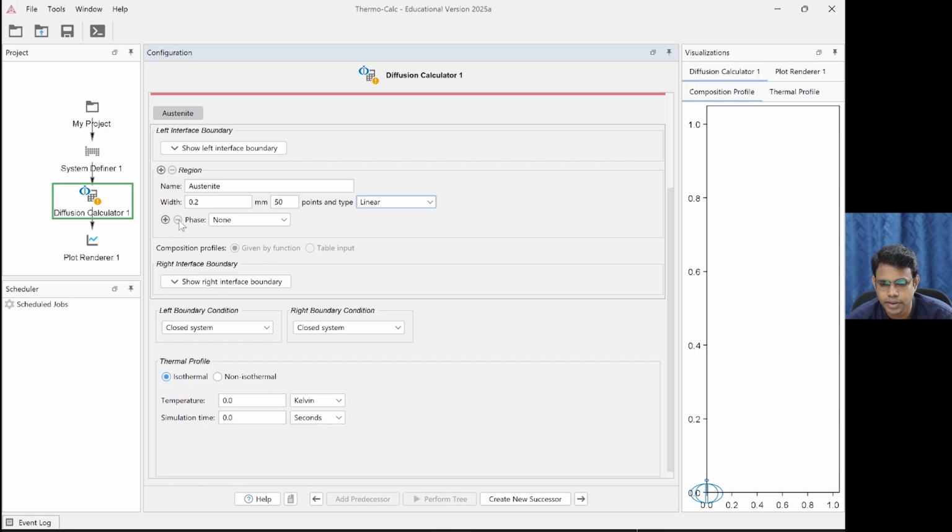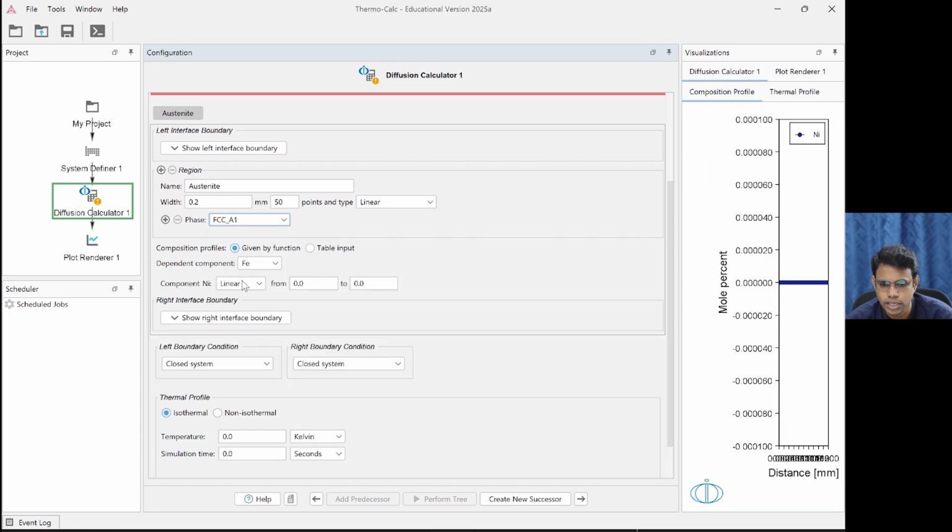Then there is this phase name. Click on this none and change it to FCCA1. This knowledge we already have from the phase diagram. If you want to simulate a phase diagram, you can directly create a tree and do the phase diagram calculation. I have already shown you the phase diagram, so I am not doing that. So FCCA1 is the phase in which this is going to happen, we know that. So I am selecting FCCA1 directly.